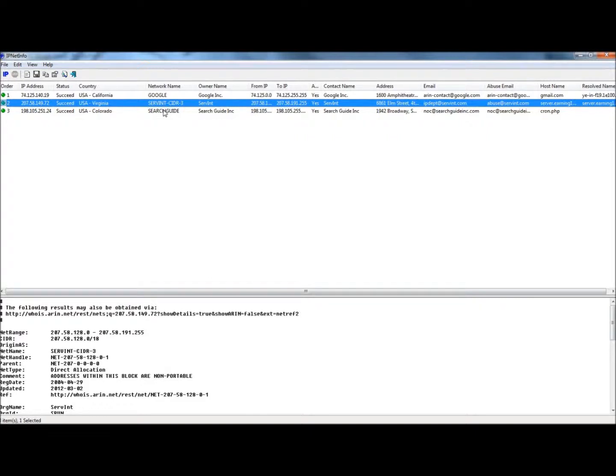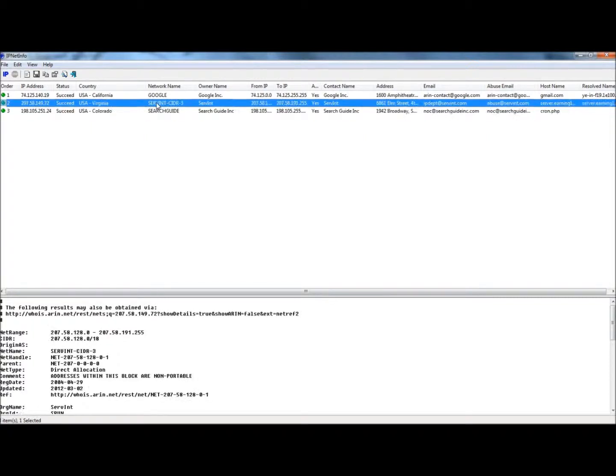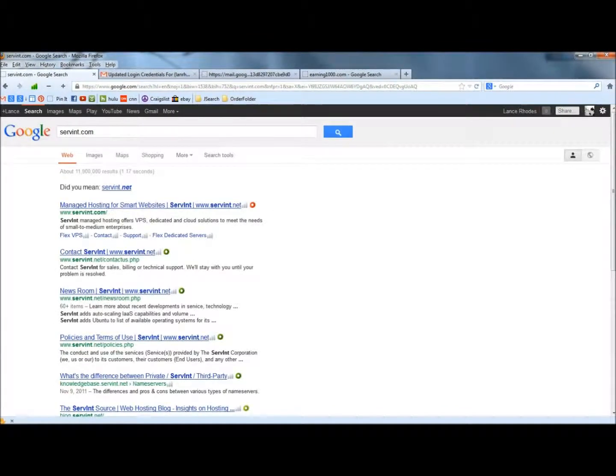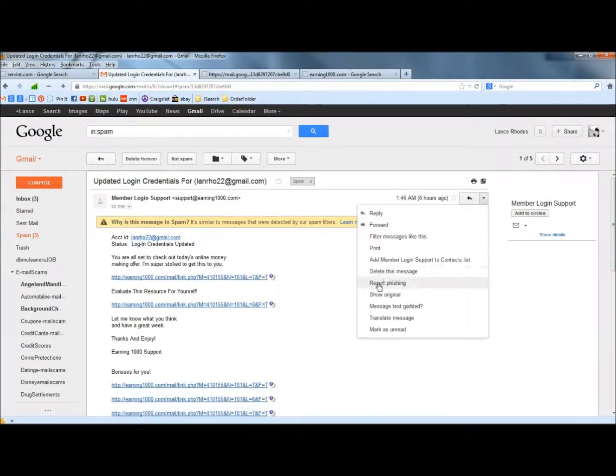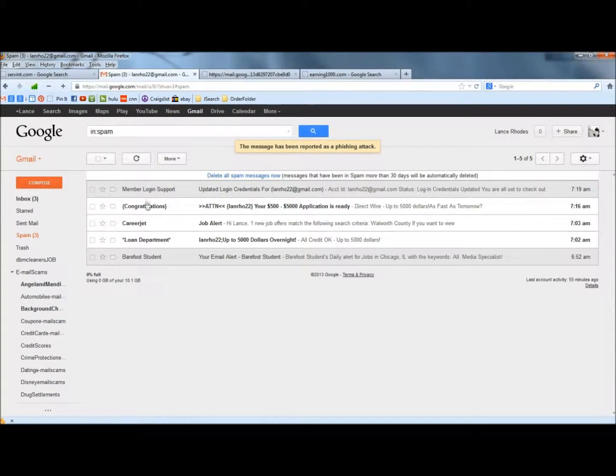You know, the cron PHP, like I said, when you see that, you don't need to go any further. And then of course this servant.com, this one shows up a lot in scam emails, so you're going to see this one a lot. As soon as you see that, just spam it out. And obviously that has something to do with earning1000.com. And I'm going to close IPNetInfo, and I'm going to go to the down arrow, and I'm going to click on report phishing, get rid of that one.